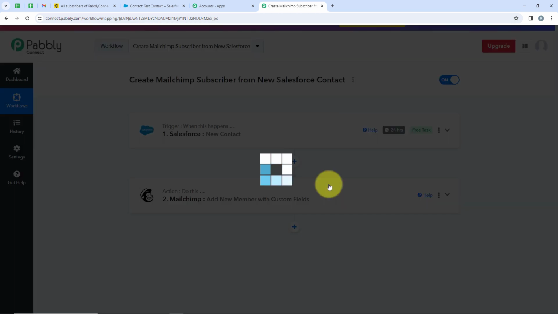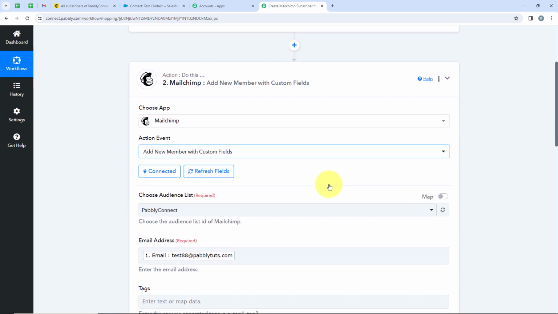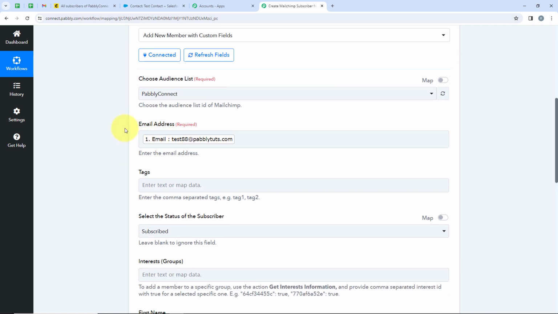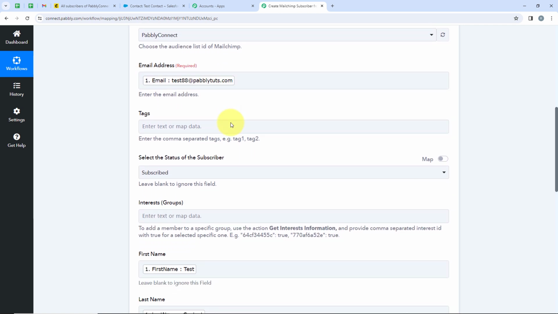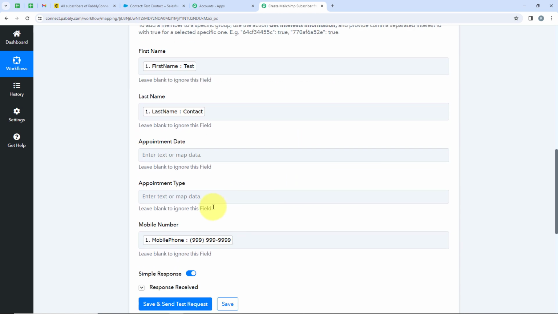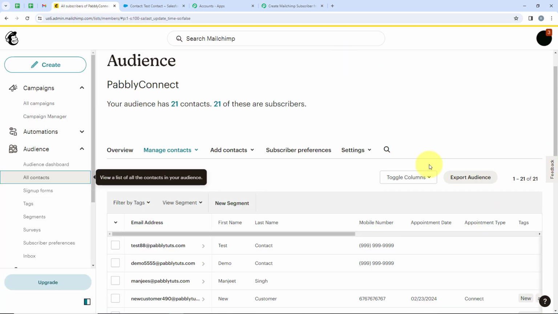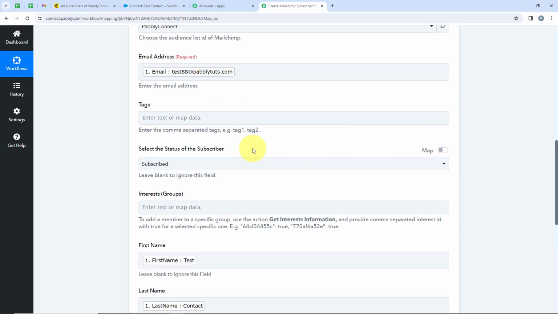After that, we moved on to our action step. For our action application, we selected Mailchimp. For our action event, we selected add new member with custom fields. We connected our Mailchimp account with our Pabbly's workflow, and then we selected the audience list as Pabbly Connect. And then we mapped the details like email address, first name, last name, and the mobile number. And again, we clicked on save and send test request. And as you can see that we have generated a new contact over here. It means that our automation is also successful.